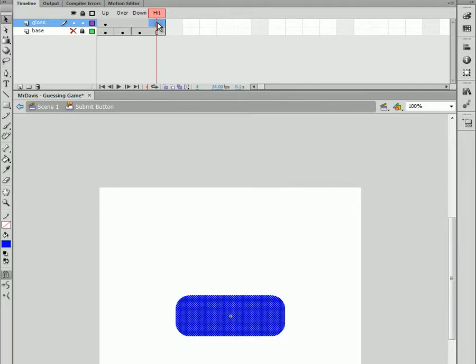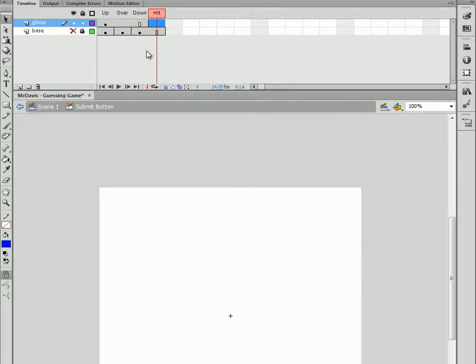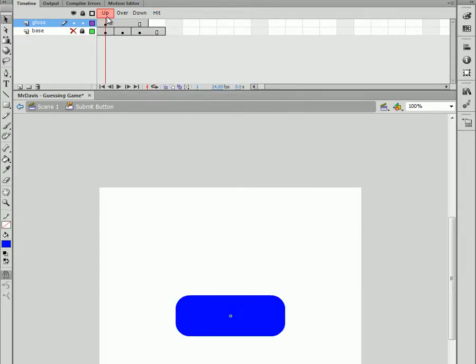Okay, we don't need it extending into the hit frame because hit is covered by our base. So let's remove it. We'll just right click on the hit frame for gloss, click remove frames. And now we have our gloss on our up, over, and down frame, except that it's not a gloss yet. We haven't done anything. So let's unhide our base so that we can see what we're working with later.